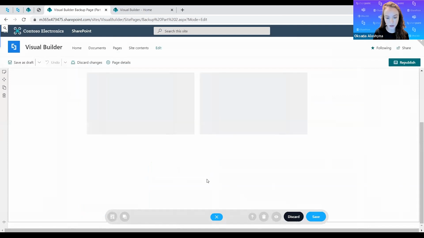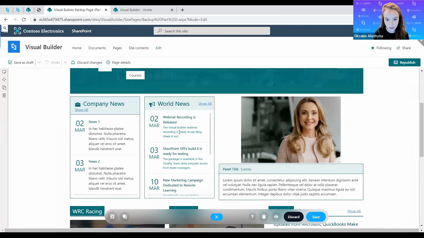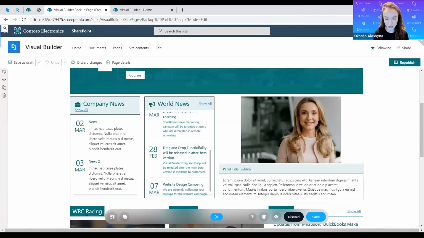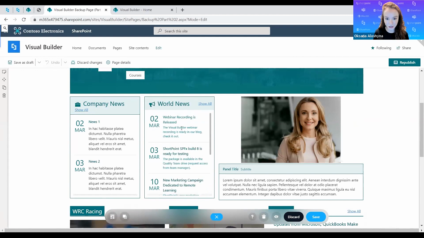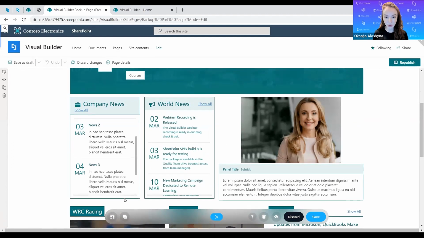Let's see what we will have here. So as you can see, it's connected to my actual list in SharePoint now. As you can see, we have news about the Visual Builder, some ShortPoint SPFX things. So this is how I can easily and quickly connect to my assets on my SharePoint site. That's what I wanted to show today, I guess.